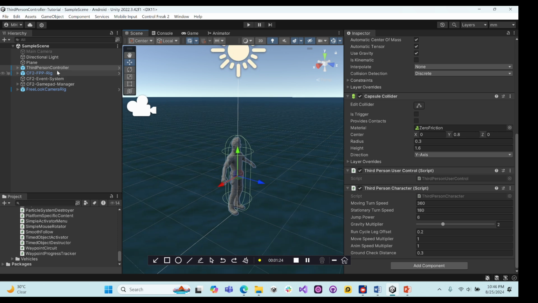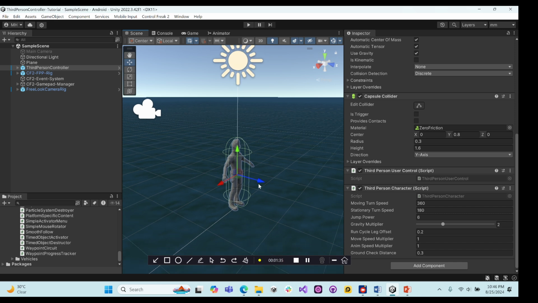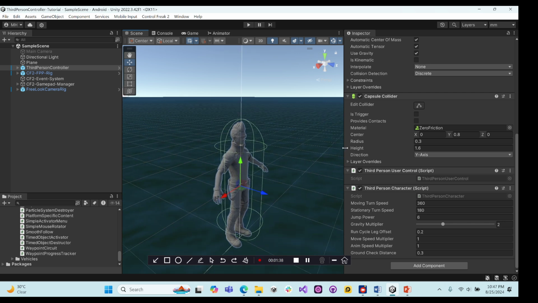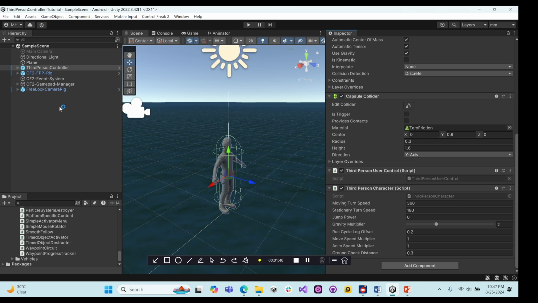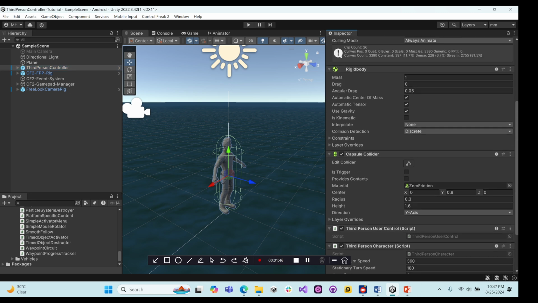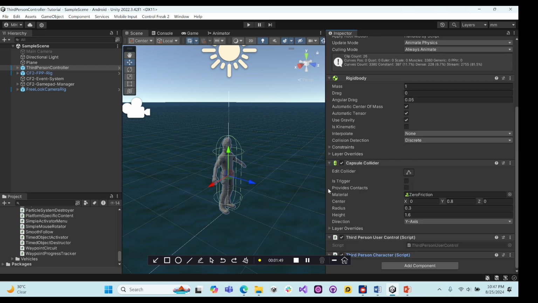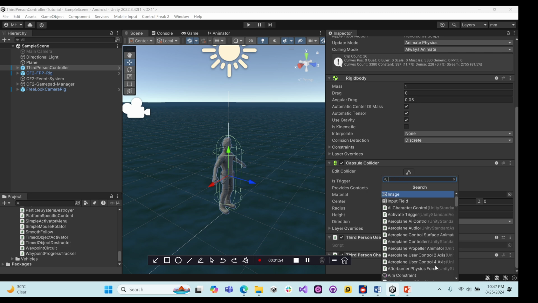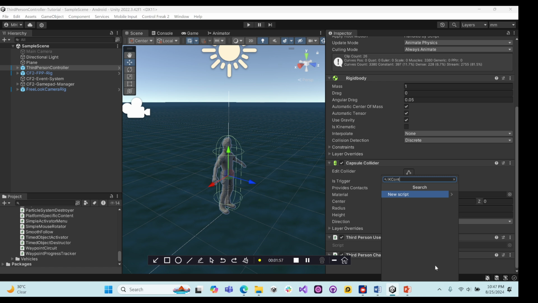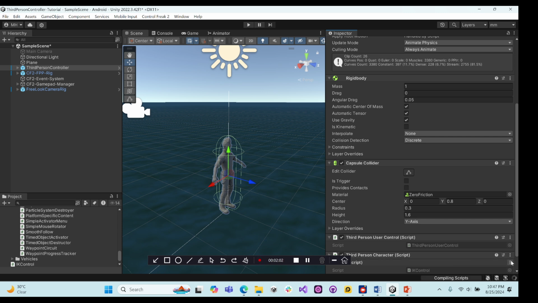Okay, so I have already opened a project in which I have configured a third person controller and it's moving through the joystick. Now what I want is to implement inverse kinematics in it. So let's directly start with the script. Here's the third person controller and let me attach another script to it. Let's name it IK control.